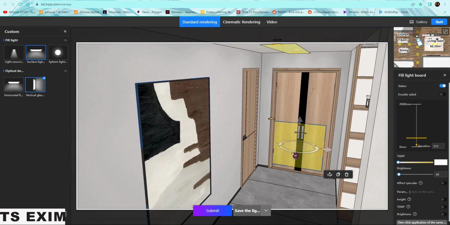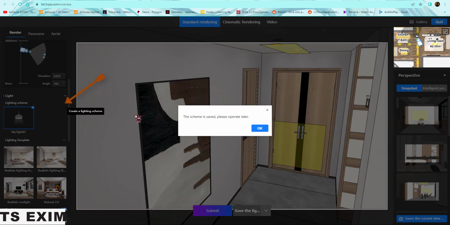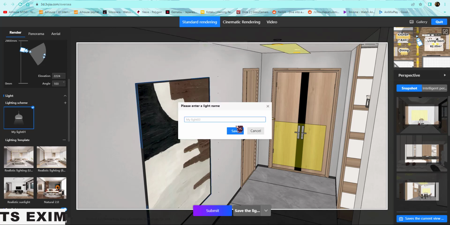Once you're ready, press this one, save the light. See, the light scheme was saved. I create a new one and call it Light 2.